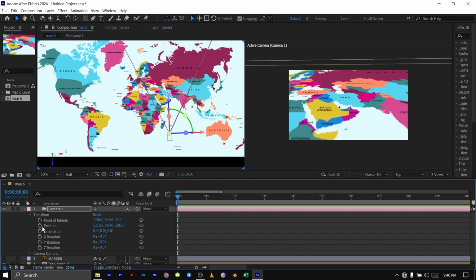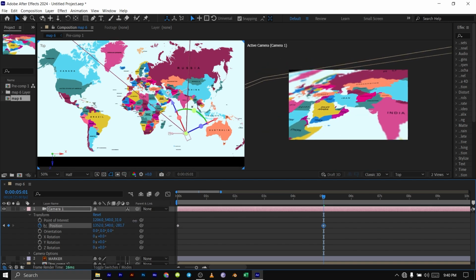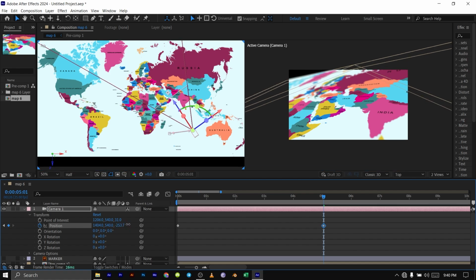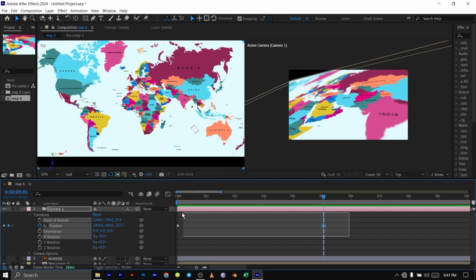So the next thing we're going to do is click on your position parameter here, then go maybe like 5 seconds or so, 5 or 4 seconds. I'll just do 5 seconds approximately. Then I'm going to move this a bit to the side. Once you're satisfied with what you have, I'm also going to create another keyframe, and just zoom in a bit.